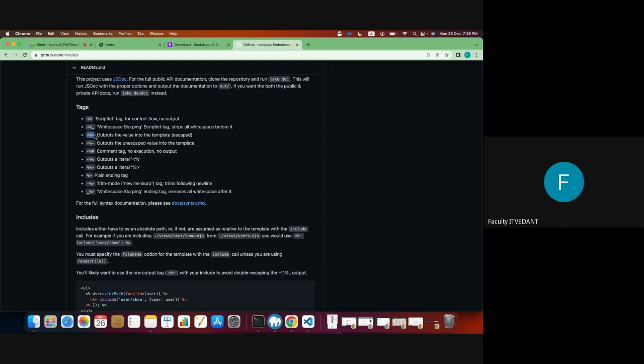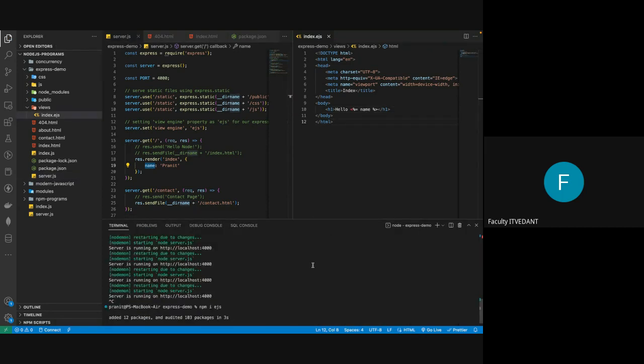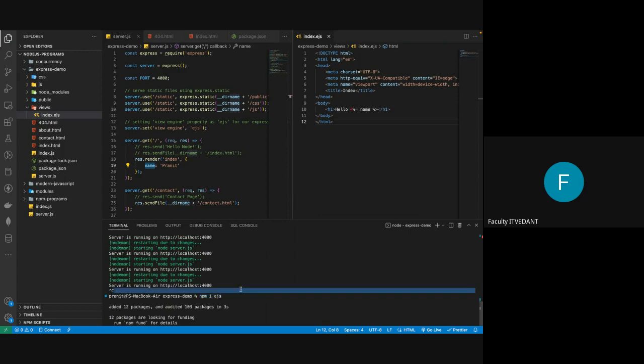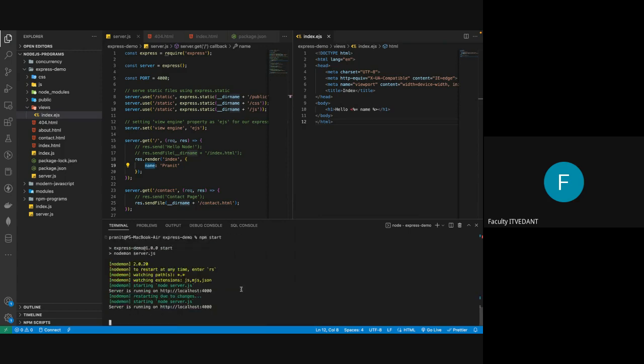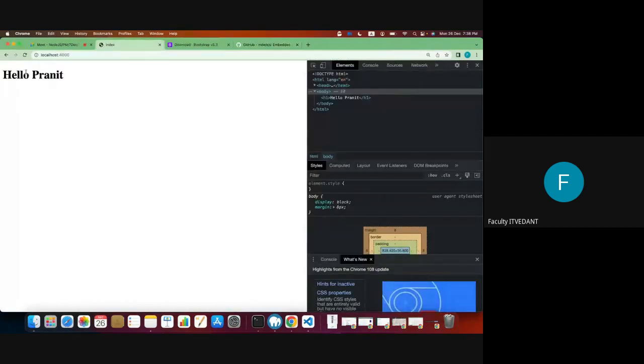So let's use this. Instead of index, I want to display, let's say, hello and my name. So I'll say less than percent equals to, and then percent greater than. This is the ending tag, and in this I will use name. This property we can directly use over here. So my file is saved, and it has been restarted, I guess. I'll just refresh my page, and you'll see Hello Pranit is displayed.